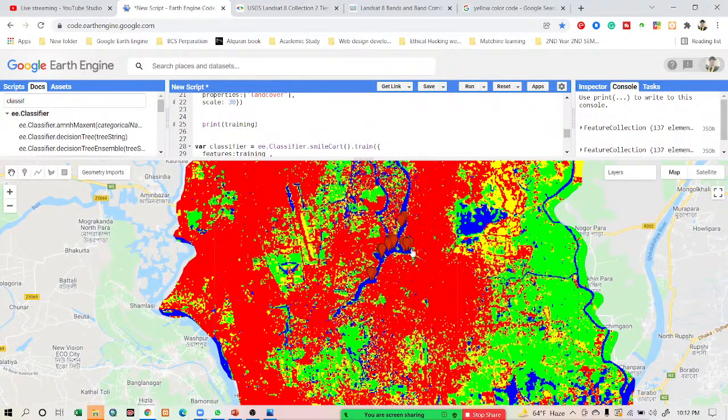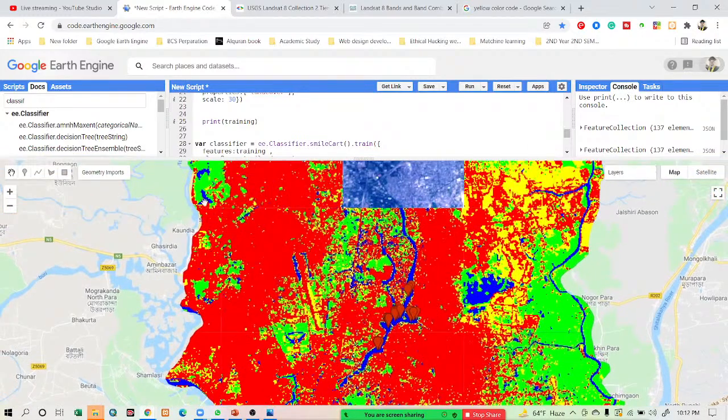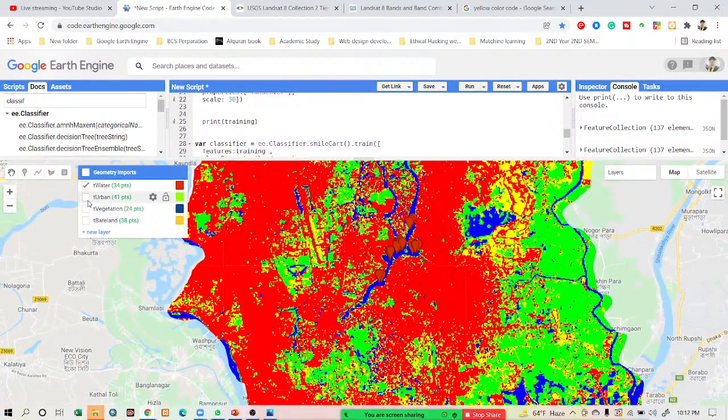Okay, so you can see here I take some training points for water in this place, but it is predicting some water in this place, it is also predicting some water in this place. You can also see some water in this place. Okay, it is predicting here.